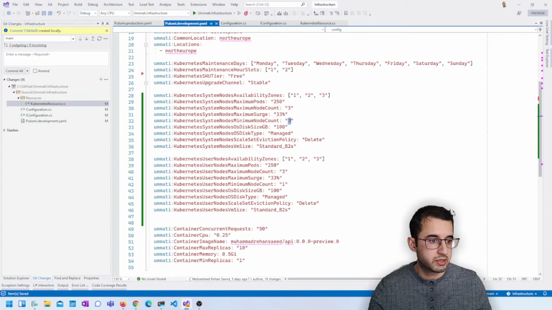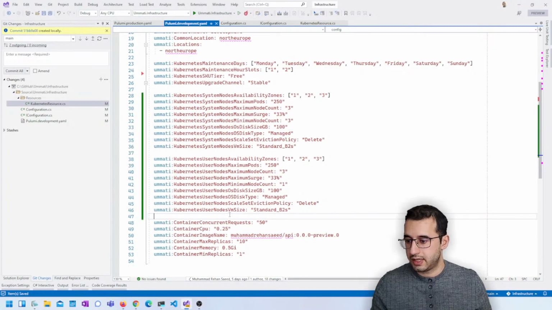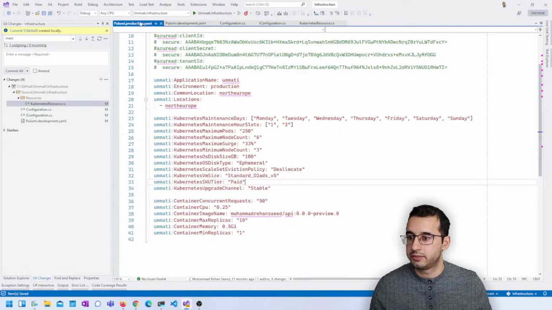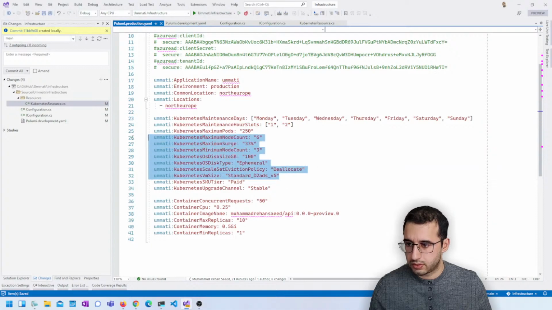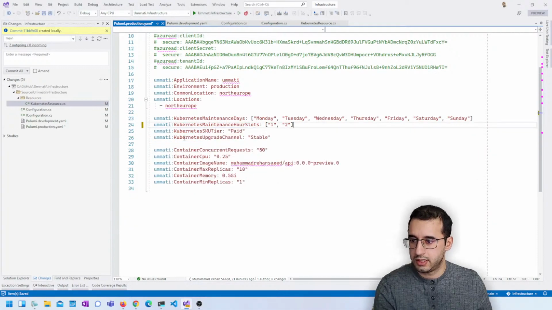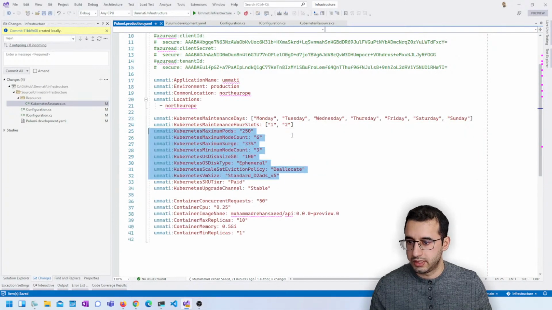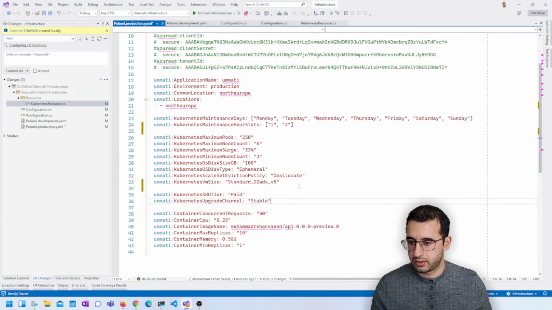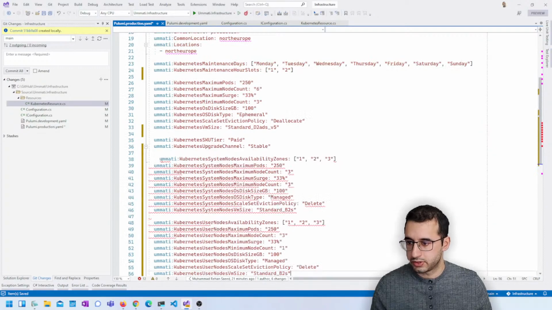System node pools must contain at least 1 node. User node pools may contain 0 or more nodes. So let's set out our configuration for production. We'll take all of these settings in here, keep those, but we'll separate those out for a moment while we copy them across.